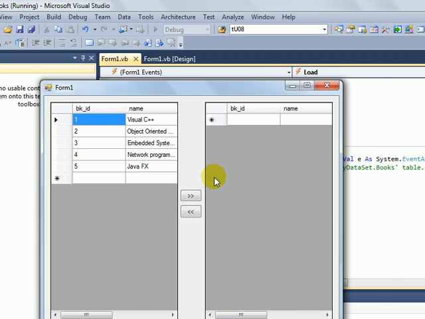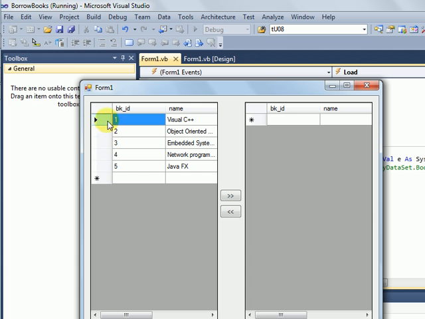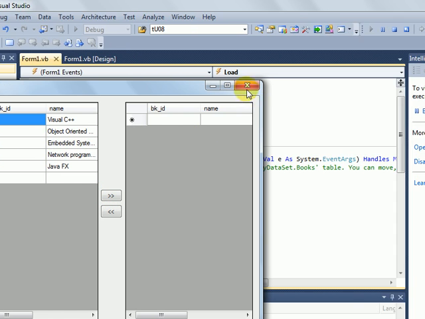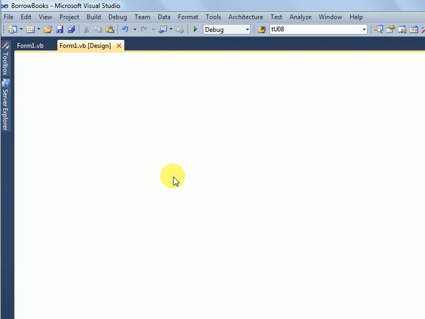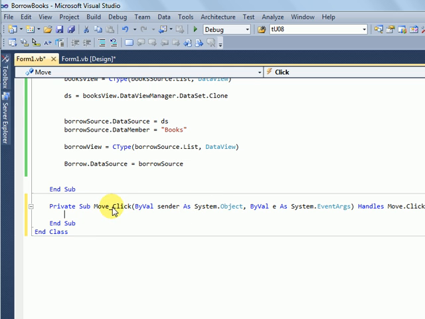Now the next step is that we add functionality to these two buttons. Double click this button and you come here to its event handler. But before we do something in the event handler, we make a function, and that function would be responsible for moving the data between the two data grids. We create this function as a private sub and call it move books.